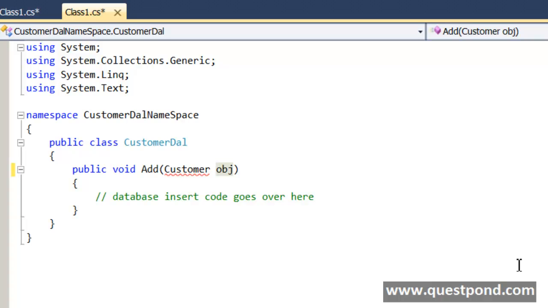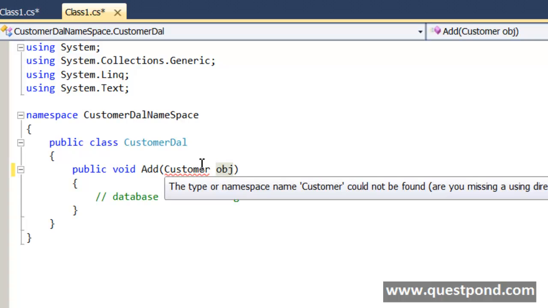Now this approach is much better. Why? Because tomorrow, if you add new properties like phone number or pin code, you don't need to change your add input parameters. It's a part of the customer object and it comes as it is. So your interface will not change too much.